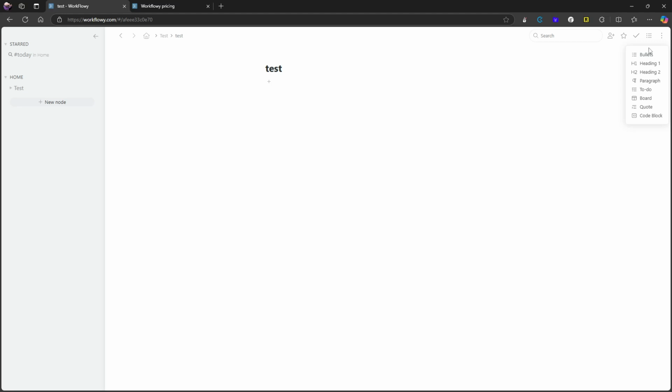So I can press this right here. I can then add bullets, headings, paragraphs, to-do, board, quote, or code block. So let's say I wanted to add this, turn this into a board. I could actually create myself a Kanban board right here, just as I talked about in twos, and I can actually drag things. I can also jump into these bullets right here. So it is an outliner application with added functionality. Actually, all of these are outliner applications with added functionality.